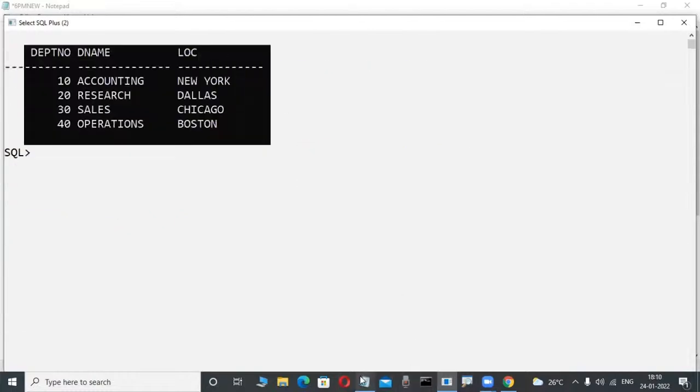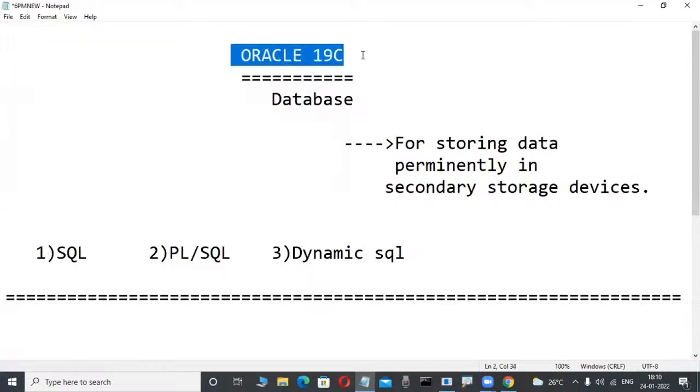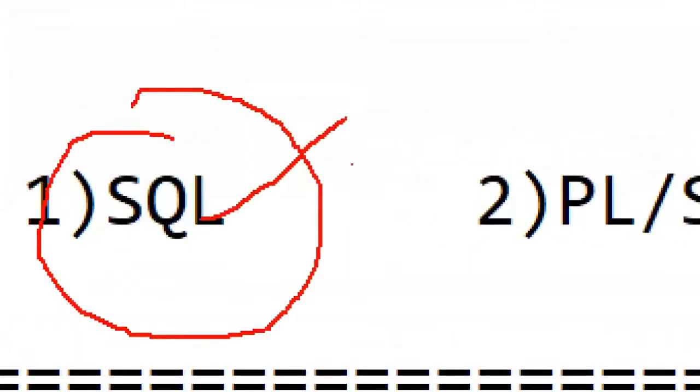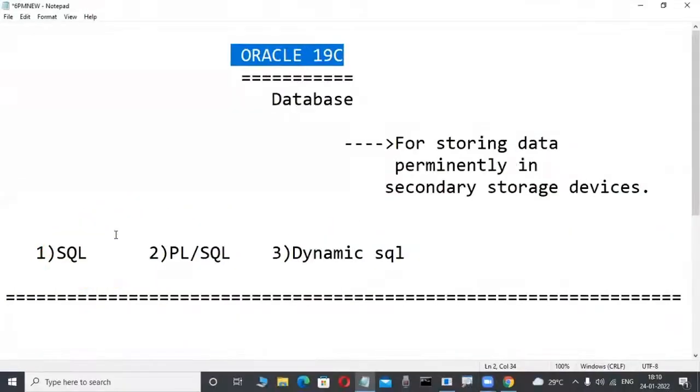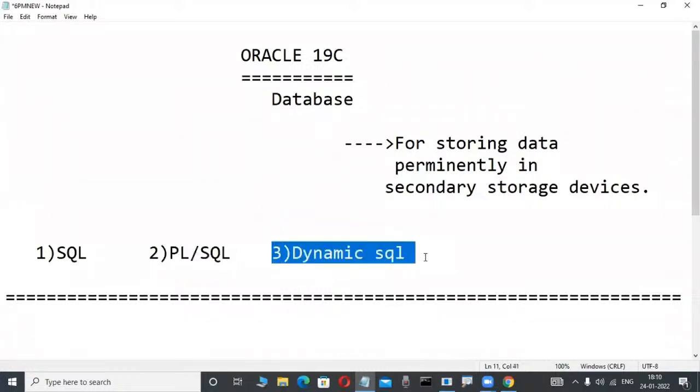For operating these relational data model products, one universal language is there. What is that? SQL, structured query language. But to operate the Oracle product, not only the SQL language, three languages are there. One is SQL, another is PL/SQL, procedural language extension for SQL. Another one is dynamic SQL.